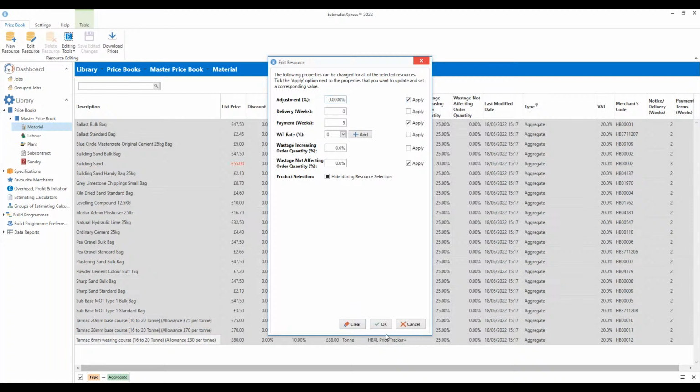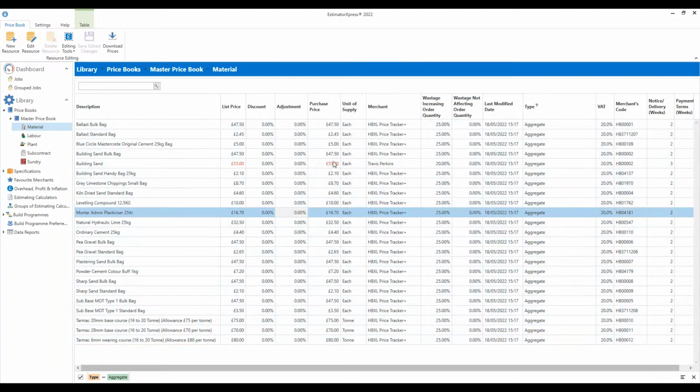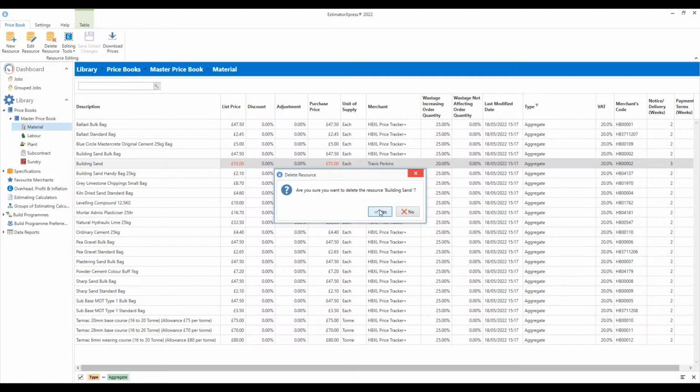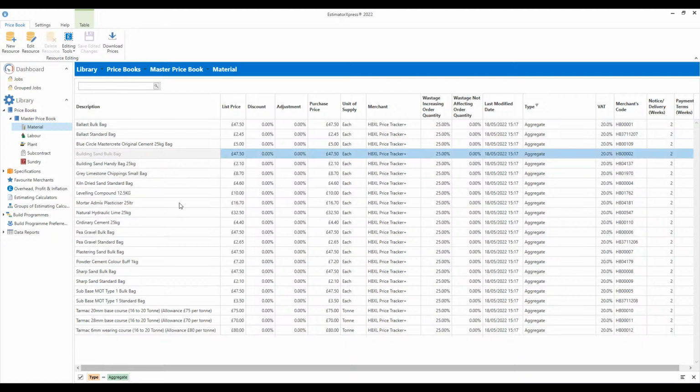And then that will apply, and then just click OK, and all those prices are back off. And if you want to delete that building, say I'm never going to use it again, I can take that Travis Perkins one out. So you guys have got complete control of your price book and how you manage your materials, how you edit your materials and how you add new ones to it.